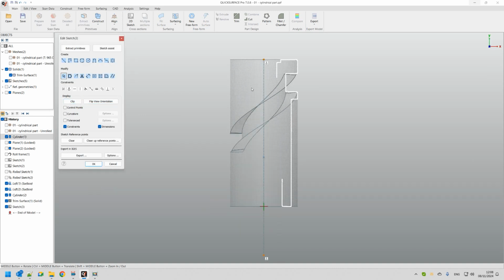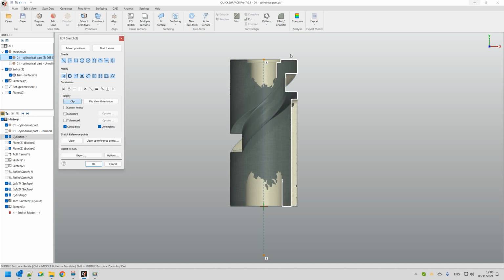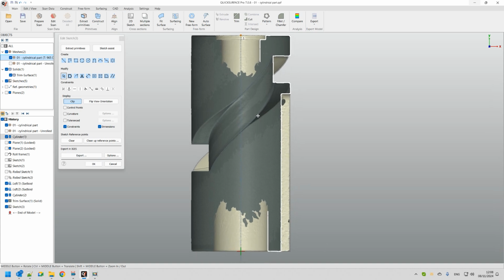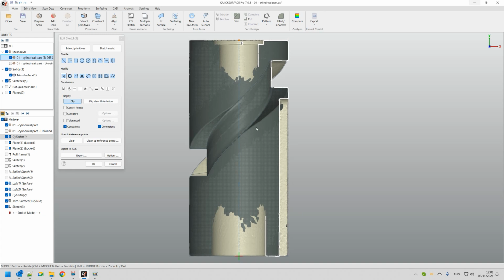I can just create this sketch. What we have here in our new QUICKSURFACE is the ability to use what is called a clipping plane. Sometimes it gives you a nice cut of the scan data so you can understand what's going on inside and how you can work on this in a more efficient way. I don't need the solid body, but I can see the inside of the mesh just by using this clipping functionality, which is quite useful in many cases.